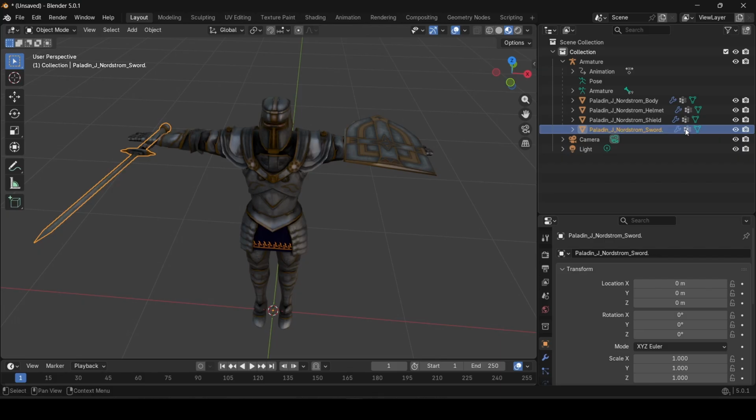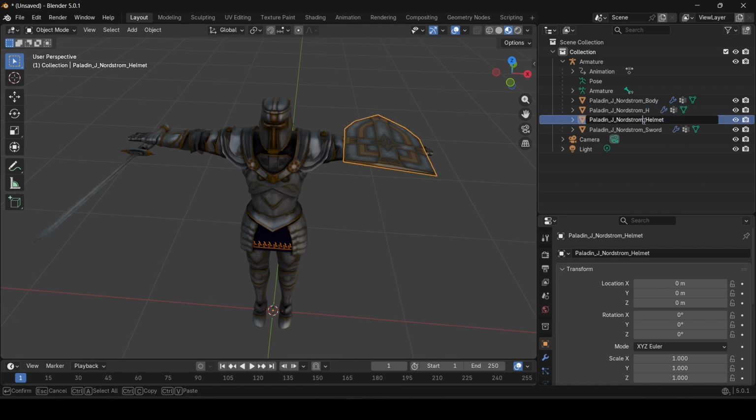Sword. Oops. And this one is the shield. That's the helmet. So let's call it H. And then this one is the shield.